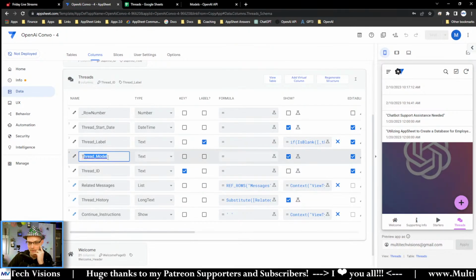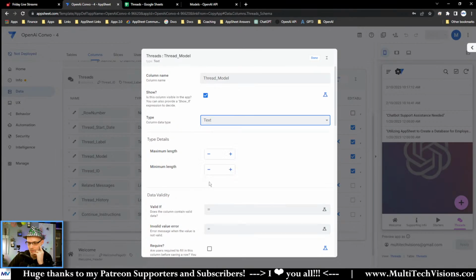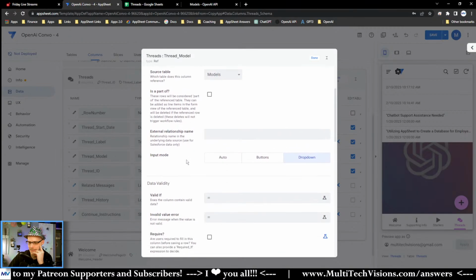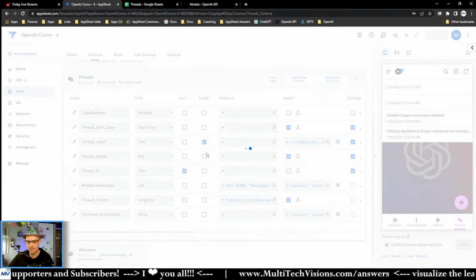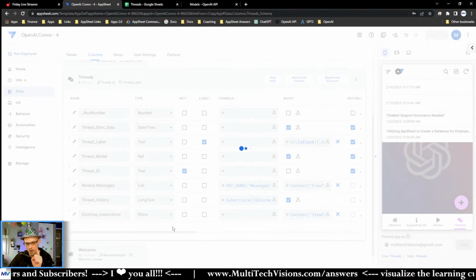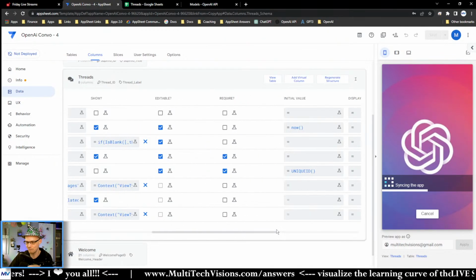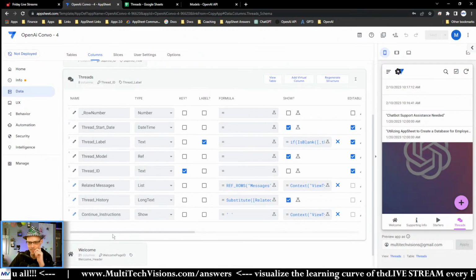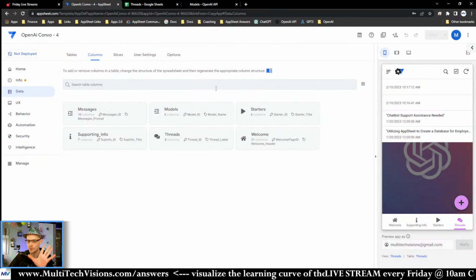So the thread model here, right? I'm going to make this just a straight reference to the models. It's required. Okay, save everything so it propagates. And I want this to default to the last thing, maybe, so I don't have to select it over and over again. Nah, I'll just leave it, you have to select it. And yep, required. Okay.